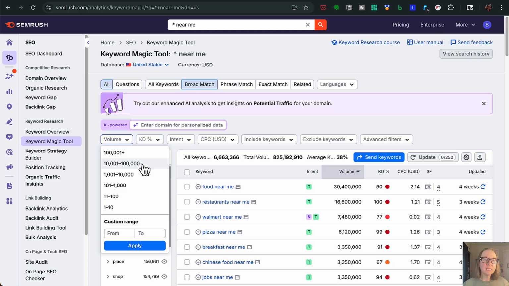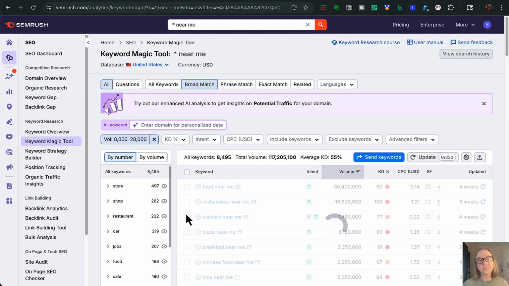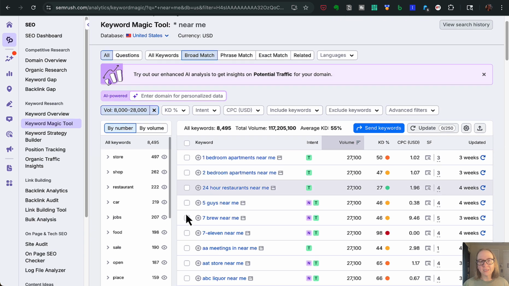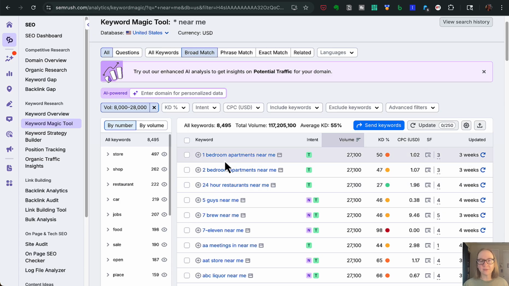So as you're looking at these options here, you can select one of the ones they just have for you. But what I like to do is do a custom range, right? So let's say we want to go with 8,000 to, we'll say 28,000, right? So we're going to click apply here, and that's going to only show us the keywords that meet that search volume requirement. Now, one thing you're going to notice as these results start popping up here is there's going to be a lot of things that are completely irrelevant, right?